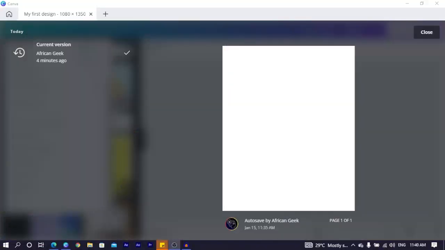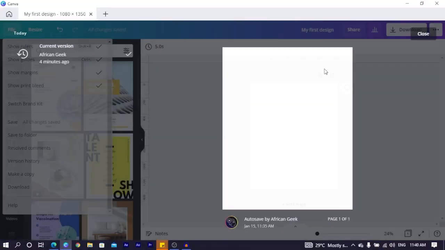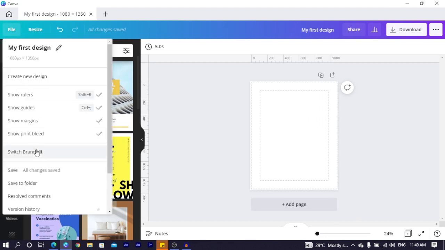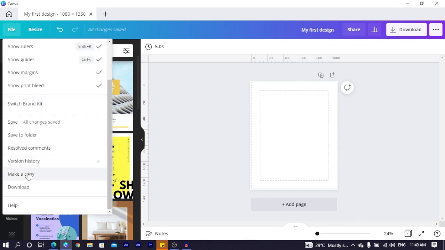This is a thumbs up, a very big thing inside of Canva. I love it a lot. And I believe once you start progressing, this is something you'd also appreciate. All right, so let me just click on close, come back to file, and we also have make a copy.